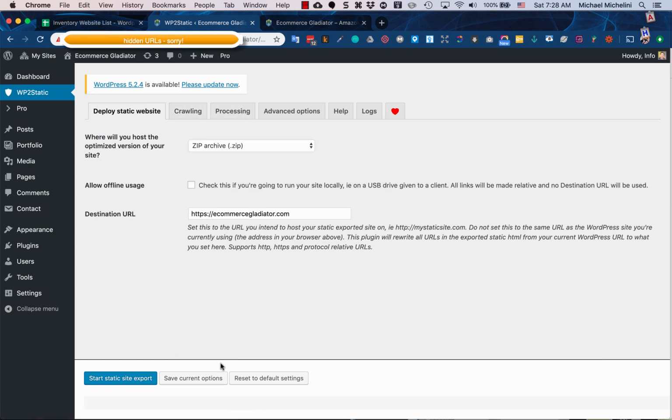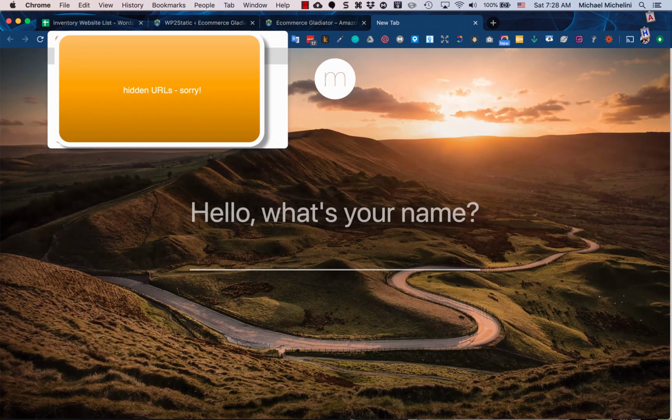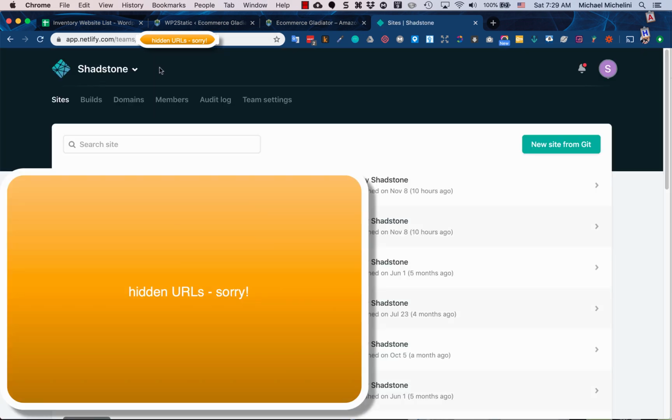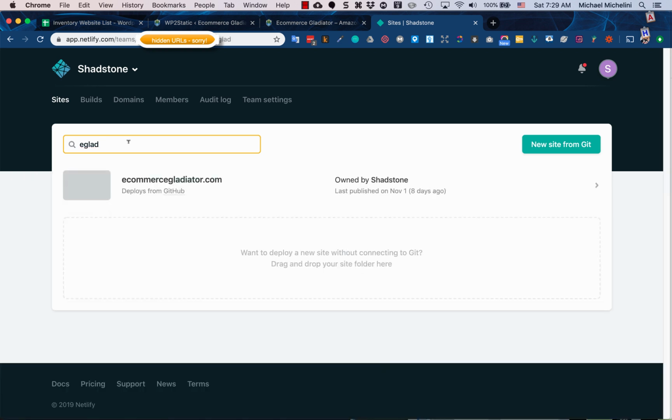But basically, I start the site here, and this starts it. And then it will run. Normally, while it's running, I go into Netlify. I have bookmarked my team. So my team is here. And then I have all these different sites, and because I have so many now, I just look for the site.